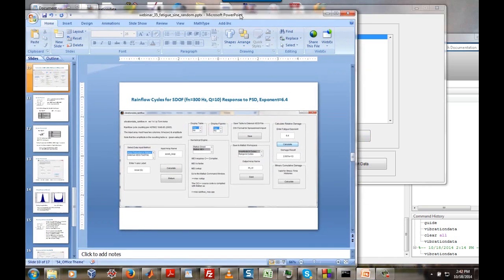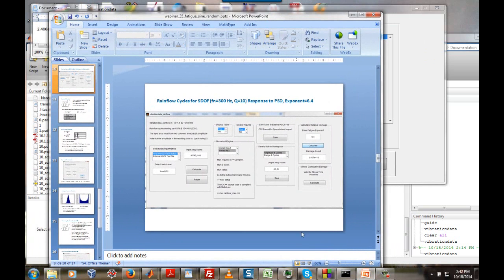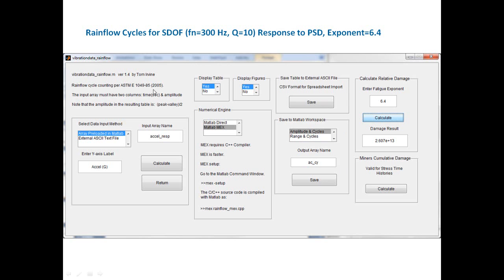And in this slide here, just as a reminder, I show you how to do that rainflow calculation that we just did with all the parameters we selected. It looks like in this slide I was going to save the amplitude and cycles, but we don't necessarily need to do that because we can go directly to the relative damage calculation. Just type in our fatigue exponent, calculate, and we get our damage result. So in this case, it was 2.607 times 10 to the 13th.